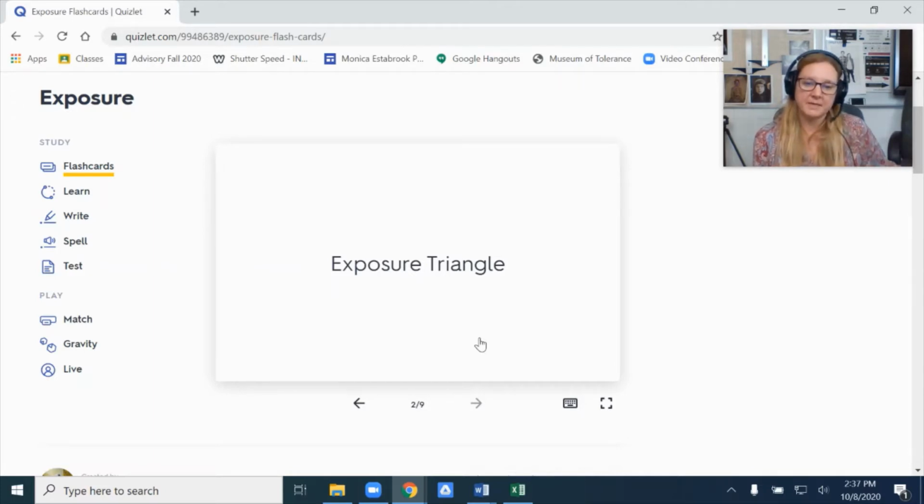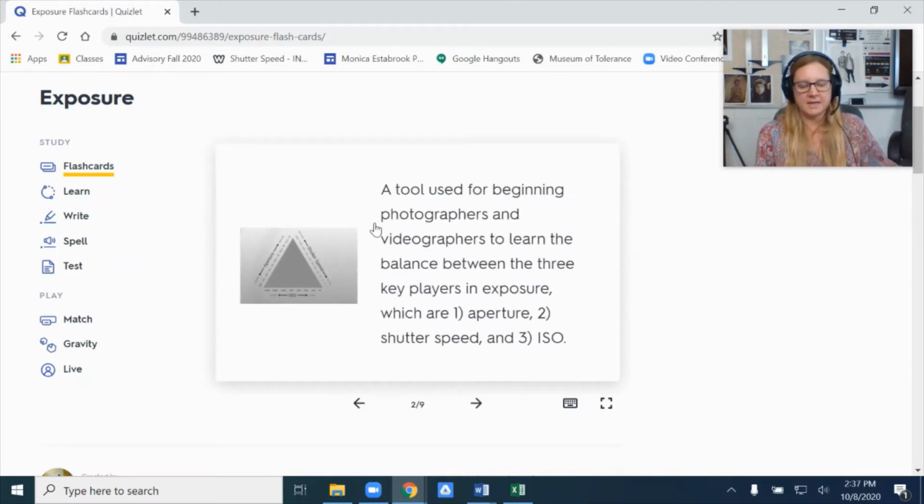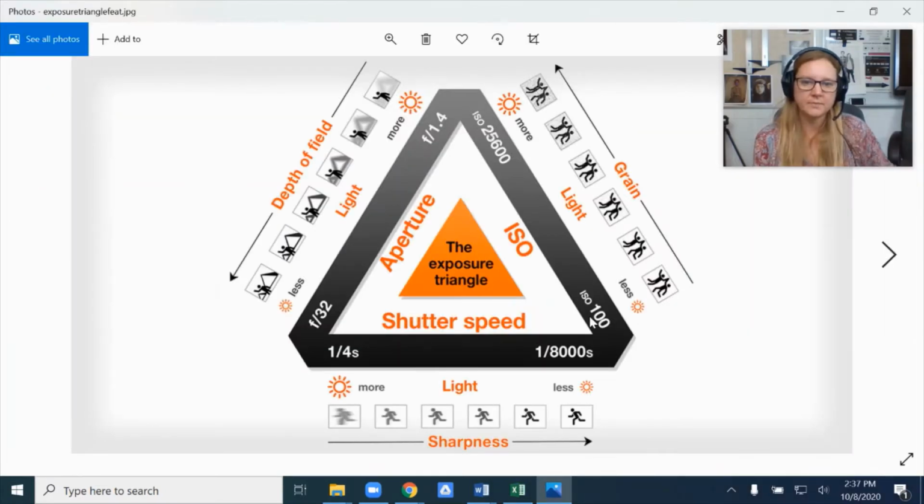affect your exposure. So the exposure triangle is a tool used for beginning photographers and videographers to learn the balance between the 3 key players, which is aperture, shutter speed, and ISO. We learned all 3 of those in the last 2 units, so you're going to be well prepared to start to understand how to blend those together. I have an example of an exposure triangle that I like, and I'm going to bring this over for you to see. This one is nice and detailed, and I've provided it for you in Google Classroom.